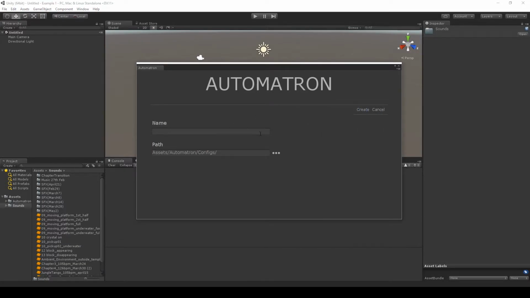Let's create a new one, a new project. I'm going to call it LoadInBackground because that's what we're going to be doing. We're going to change all the audio files that aren't set to LoadInBackground and set them like that.